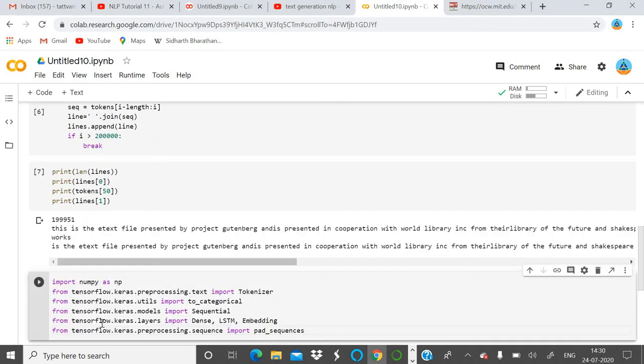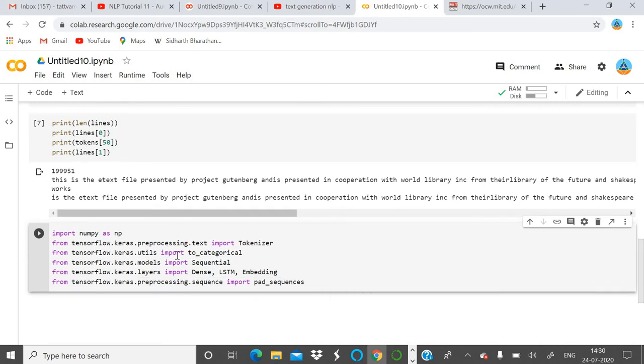Let me copy it. See, NumPy I am using. From tensorflow.keras.preprocessing.text import Tokenizer. Sequential, Dense, LSTM, Embedding, pad_sequences, all these things I am importing from Keras. The software I am using: I have installed Anaconda, and Python is part of that. On top of that, I have installed TensorFlow 2.2, and then I installed Keras. That's the way I installed the software here, and now I can just run it. So this will be imported.